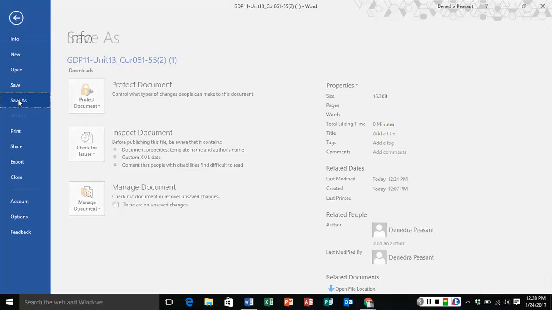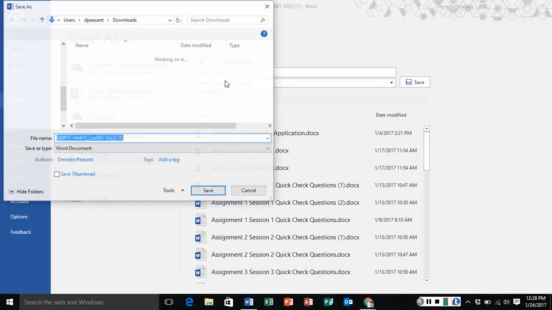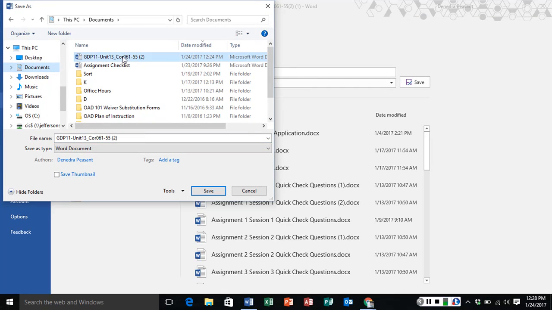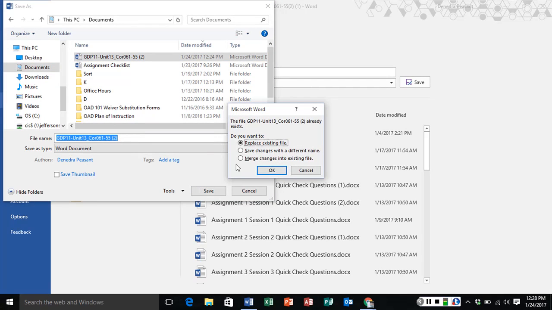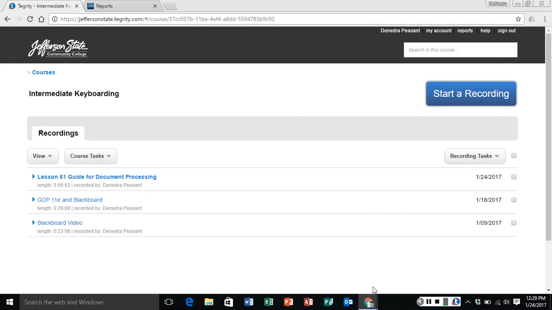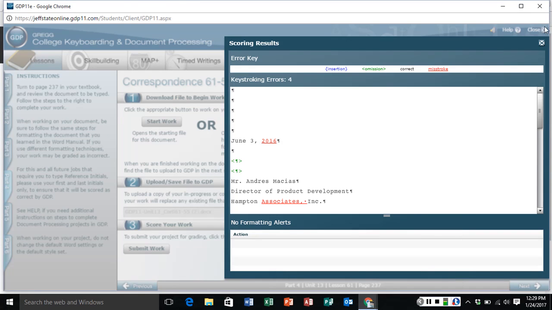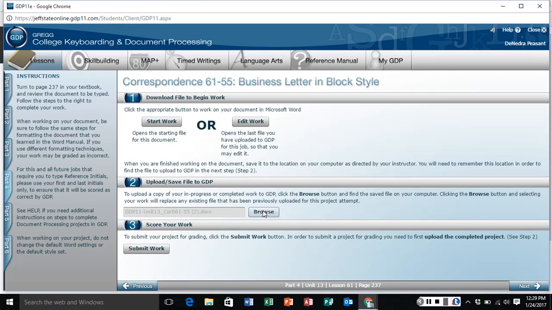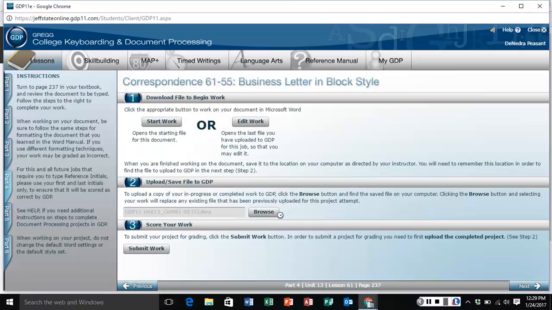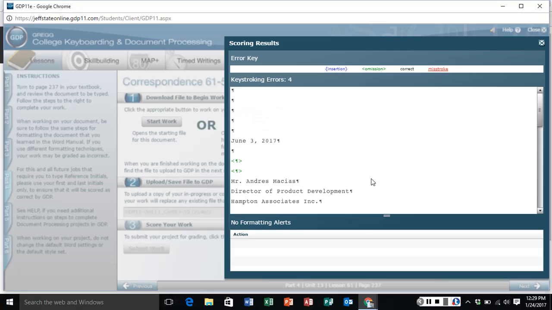File. Save as. Tell it where to save. Oh, it went to my downloads. Okay, put it on my documents. Replace what I already had. Yes, I do want to replace. Save it. Close it. Open. Close that. Browse. Go to my documents. Open. Submit work. Yay! I did.